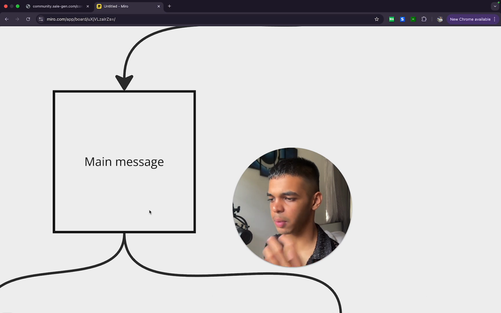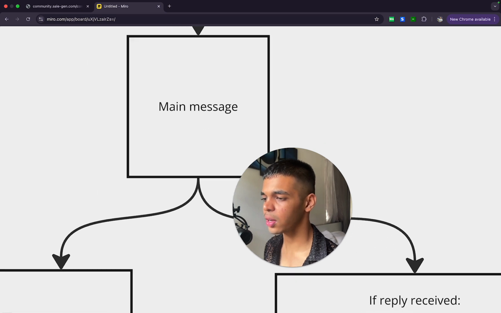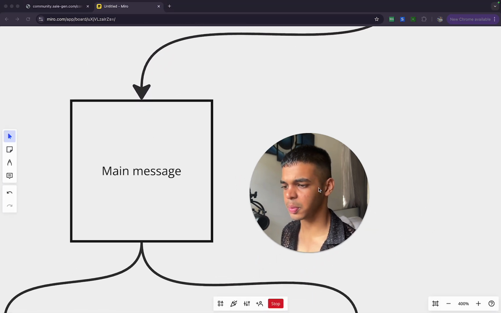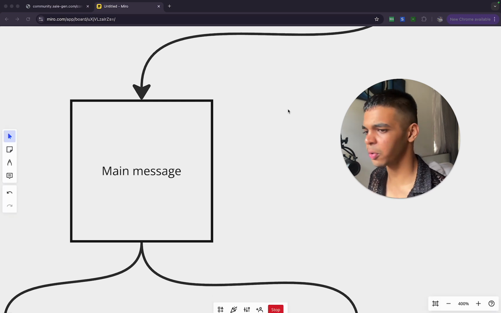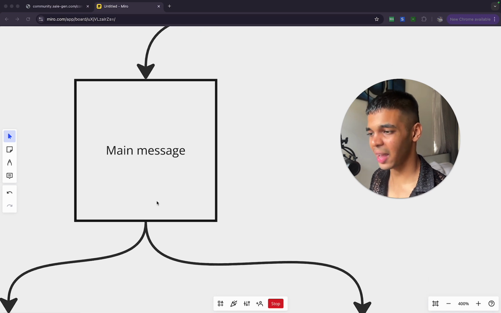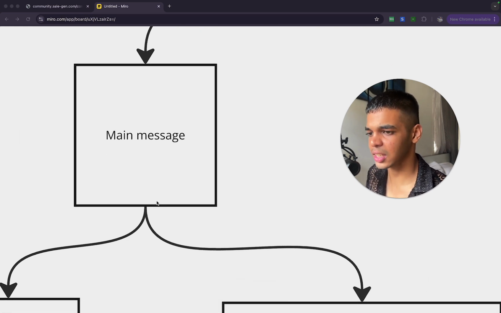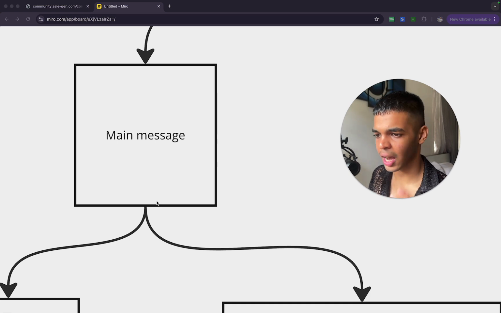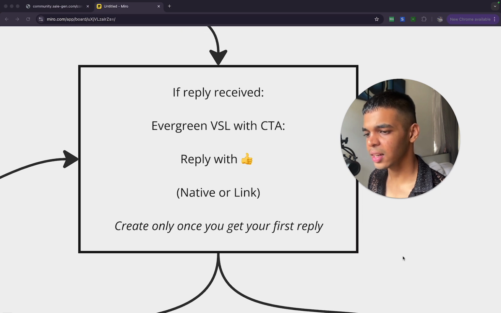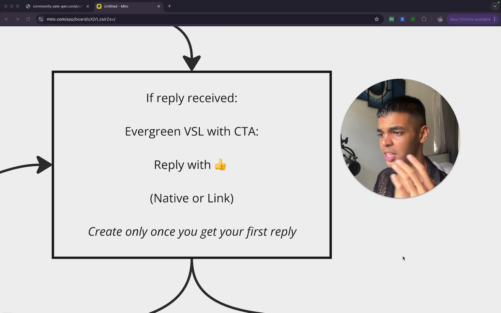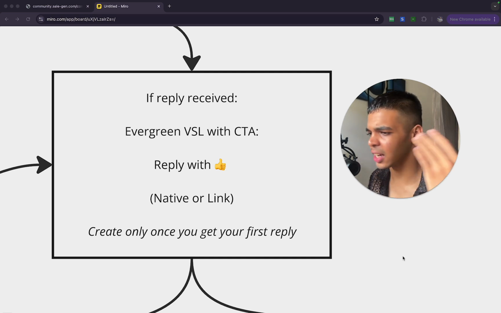Once you have the people you can contact, the list of leads, we're going to be sending out our main message. Our main message is basically the first message which is sent out. I'm going to show you step by step how to create the copy for the same. This is the first interaction we have, the first message we send out to a random person. And if we receive a reply on this message, we send them an evergreen VSL.